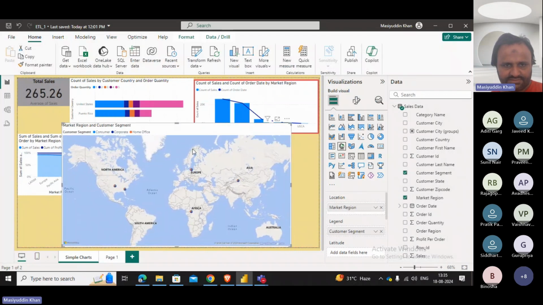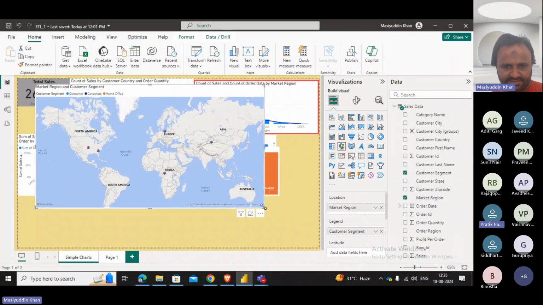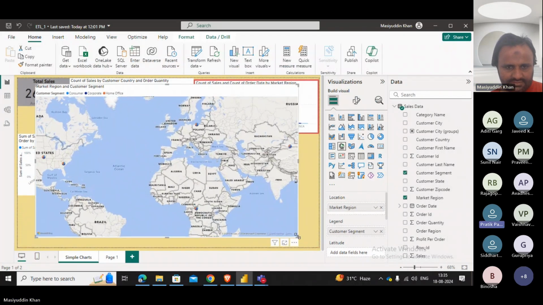Hope my screen is visible to everyone properly. I just made it bigger. Oh, yes, sir. Actually, I enabled that option, but still it is not visible. It's not working for me.